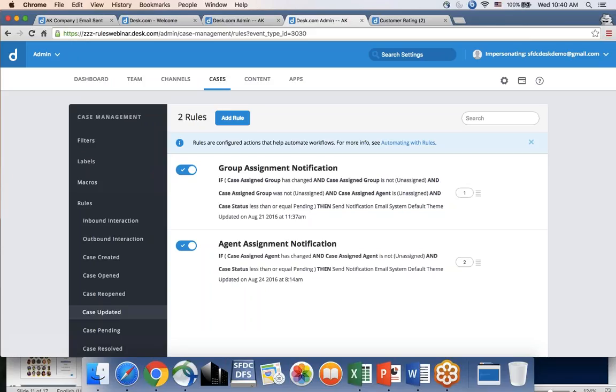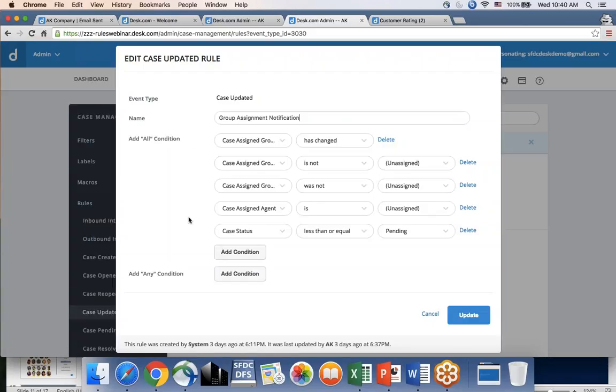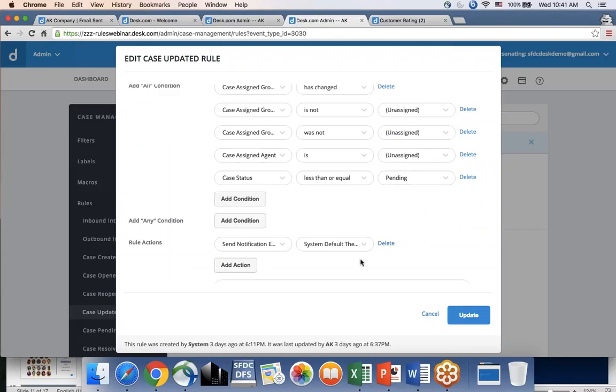Two case updated rules that I tell all customers to create are these two automations: group assignment notification and agent assignment notification. Going back to the scenario where we catch all unassigned emails to the technical support team, when they identify that this email case submitted by Sarah needs to be assigned to the sales operations team, and reassign the case, we need to ensure the sales ops team is notified as well, because they may not be using Desk 24/7. They probably only want to log into Desk if there's a case assigned to their queue. This group assignment notification email will ensure that whenever an email case, social media case, or chat case is assigned from one group to another, we send out an internal notification email.